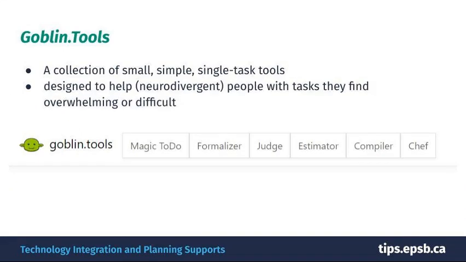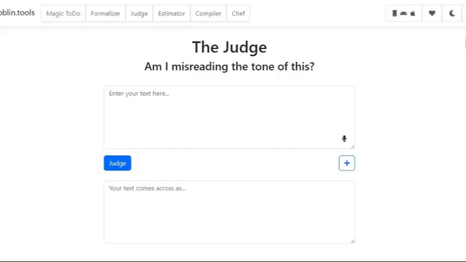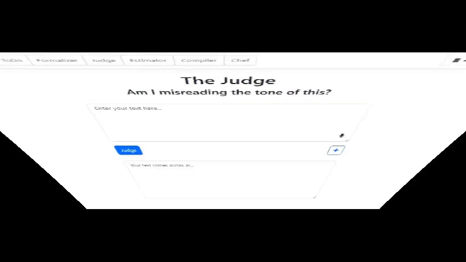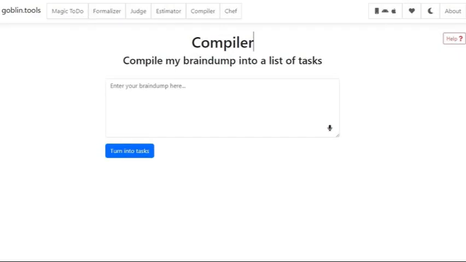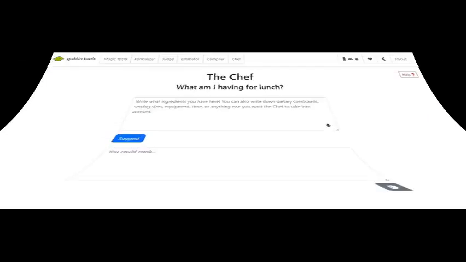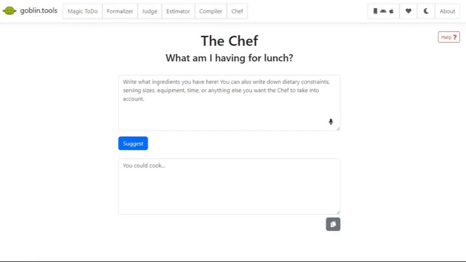These are just two of the tools available in Goblin.Tools. Ones we didn't review are the Judge, which can read text for an emotion. If we take text and put it in, we can identify the tone or see, are we misreading it? The Estimator is a tool that can guess an activity's time frame. The Compiler is where we can turn a brain dump of information into actual actions to help us with that executive functioning. And finally, the Chef, we can create a recipe from a bunch of ingredients.